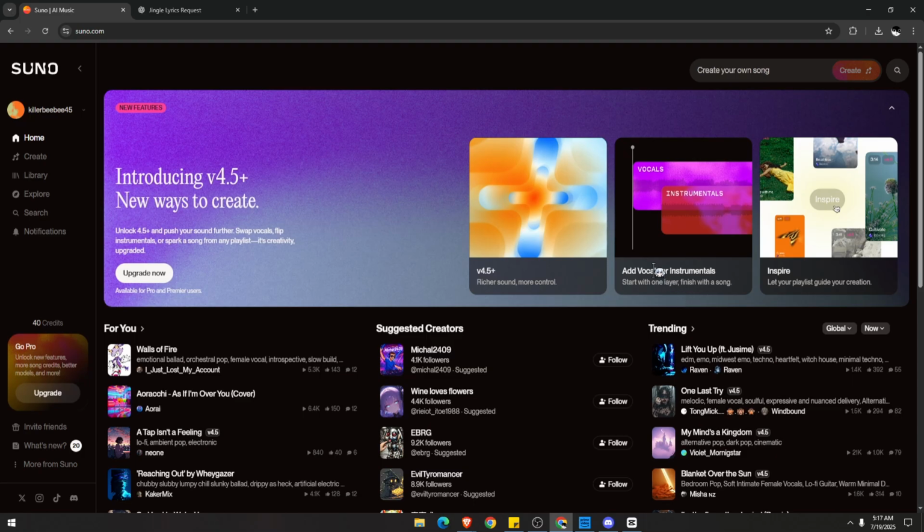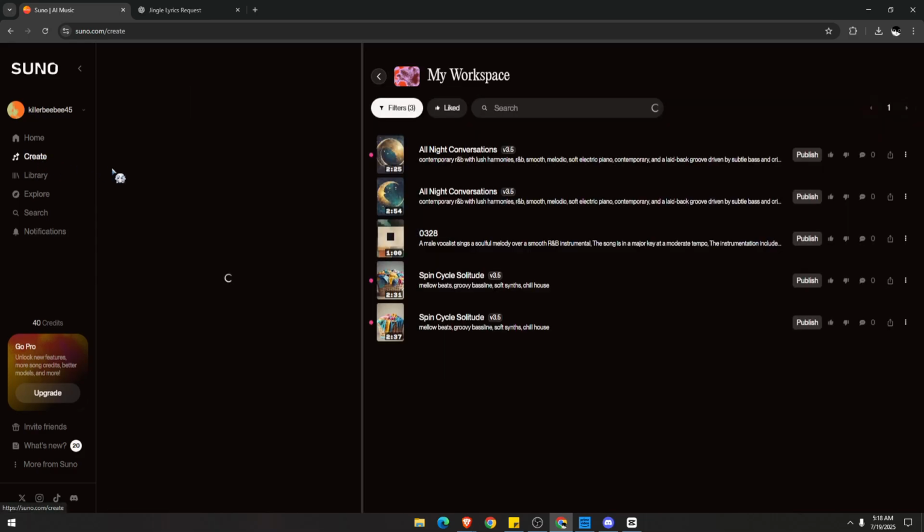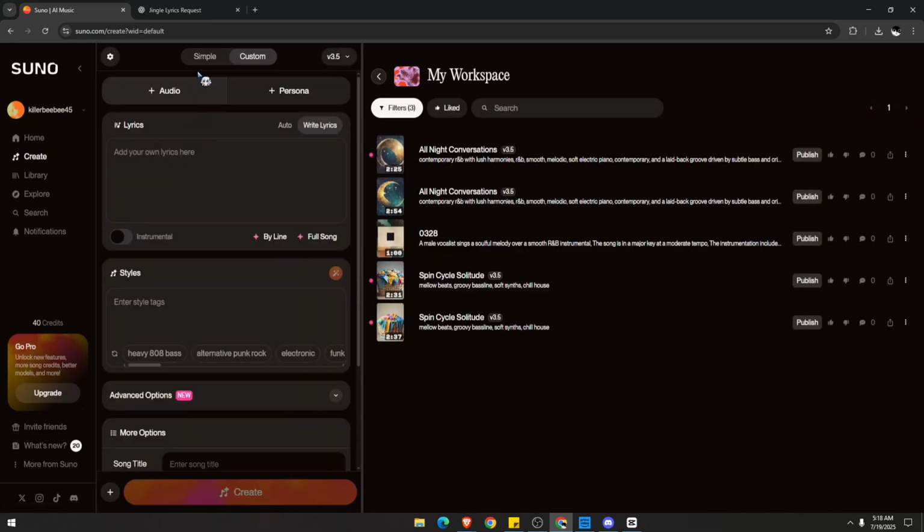So let's begin. First, go to your Chrome browser, go to suno.com, log into your account and on the left menu, click on Create. Now we have various options in here. We're going to be doing the very basics, okay? You can do either simple or custom.